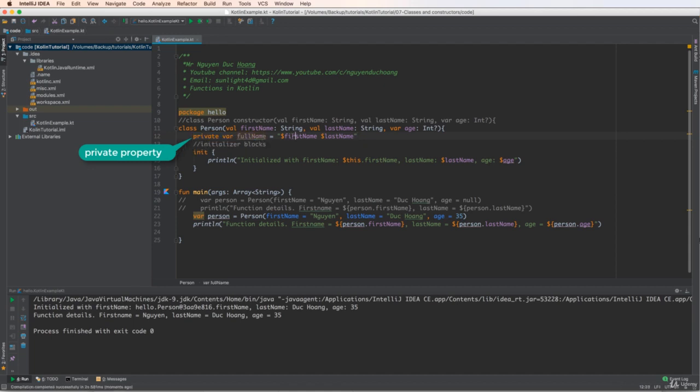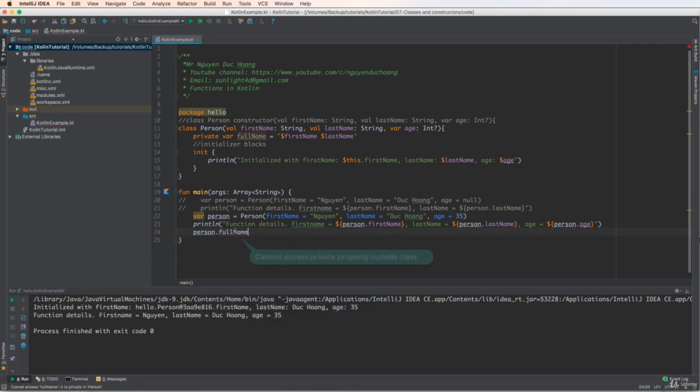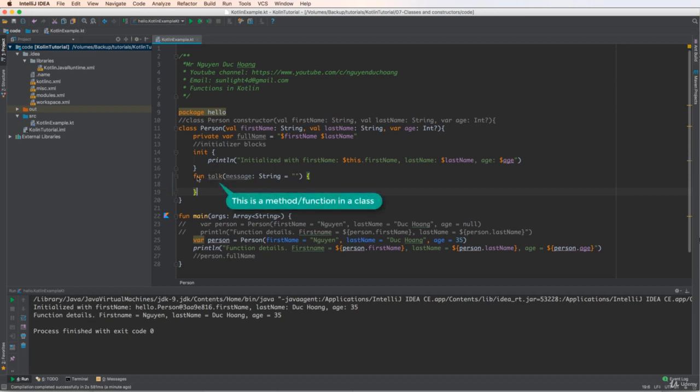Okay, so you also have private properties. A private property cannot be accessed outside the class, and you can only set the private property inside the class definition or inside a method of the class. So if you call person dot full name, nothing happens because you cannot access a private property outside the class. So let's comment out this line.